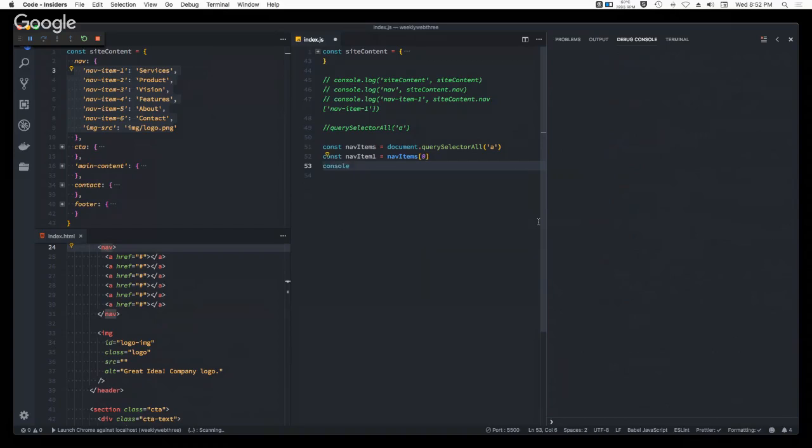I mean, this is what I do anyway. Even if I'm sure of it, I always test myself just because you never know. And yep, so that's good. That gives us our nav item 1. It's indices 0 just because of the way that works, starting at indices 0. So now we have that nav item 1, right?